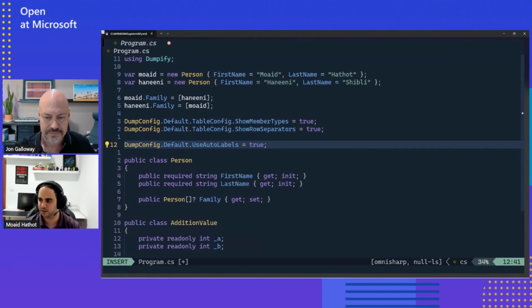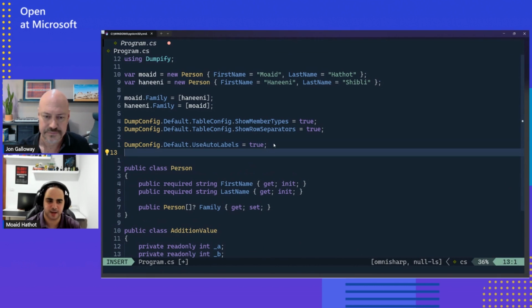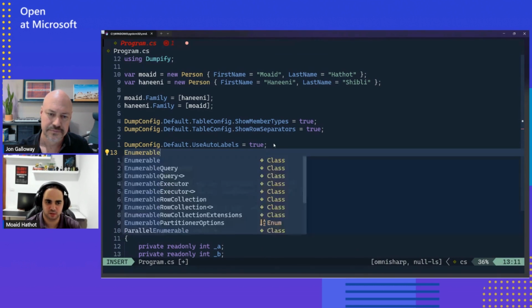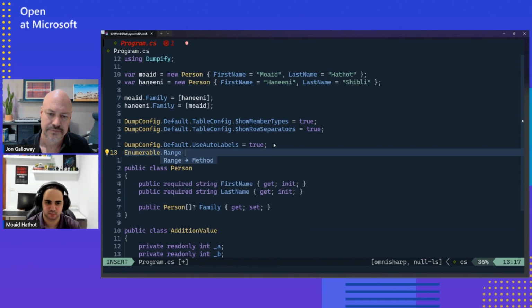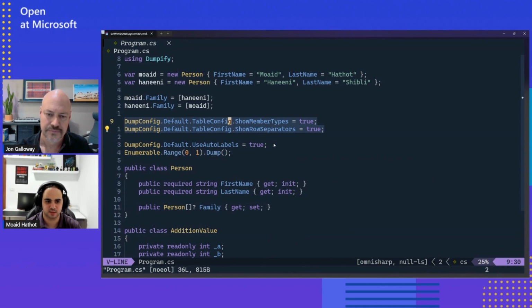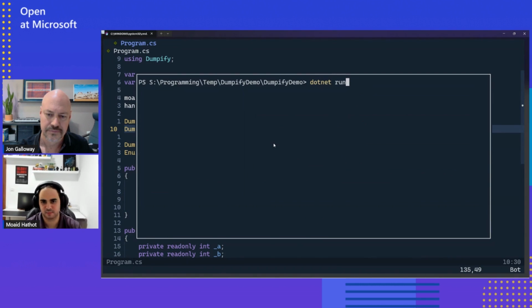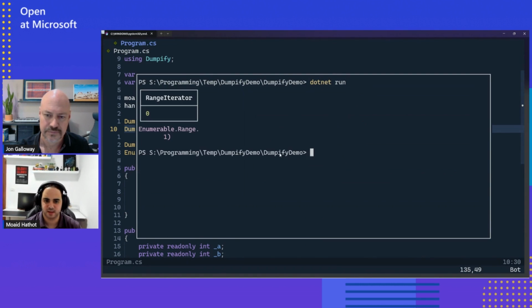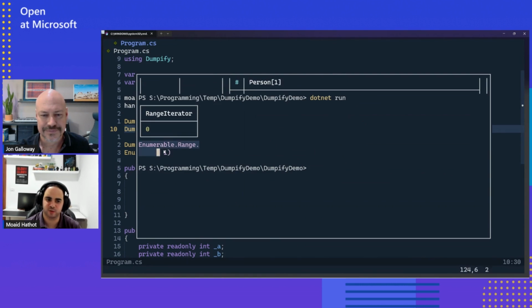And if I copy any object, maybe I can do that. For example, Enumerable.Range, dump. Let me just delete. Okay. If I run it again, then we can see that the label was figured out automatically. So okay. Yeah. For an object that you want to print, it will also show the label.